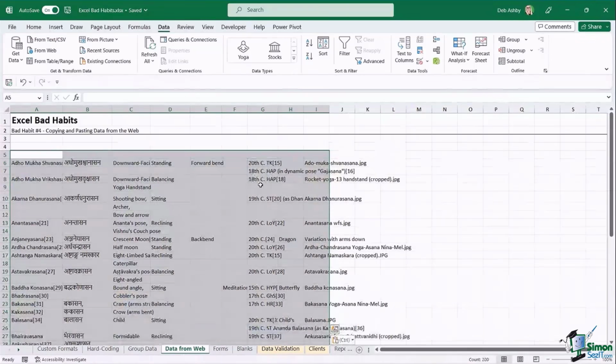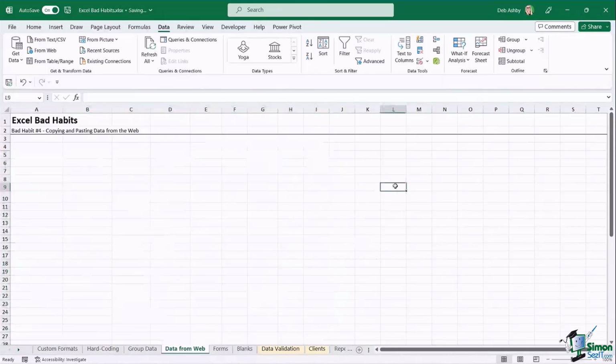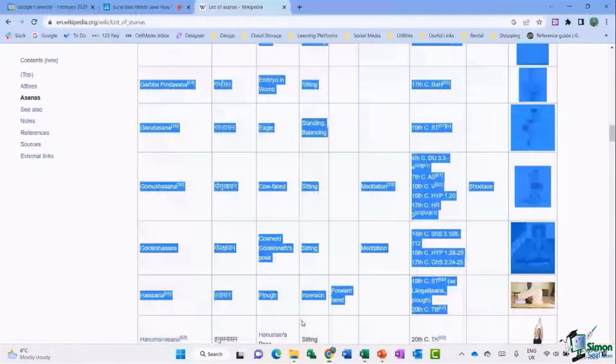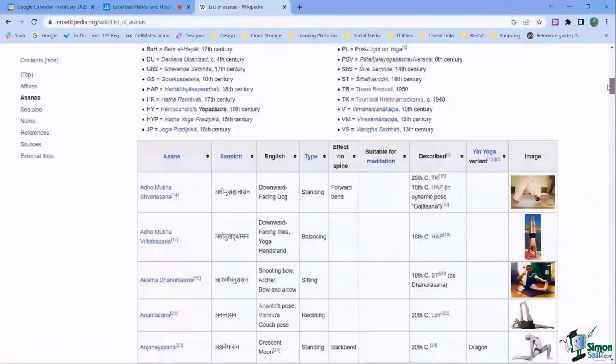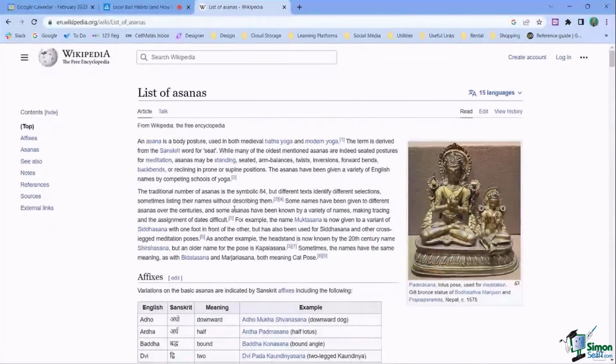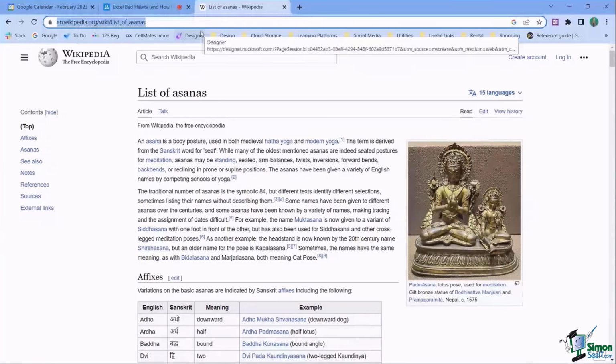Now, a much better way of doing this is to import the data directly from the URL and get Power Query to put it into a table for you. That all sounds a little bit complicated, so let's delete all of that and do it again, but the better way. Let's go back to our web page. If you have a web page that contains data that you want to bring into Excel, instead of messing around trying to copy and paste it, just copy the URL of the web page. You can see I've clicked up in the URL bar, Control C to copy.